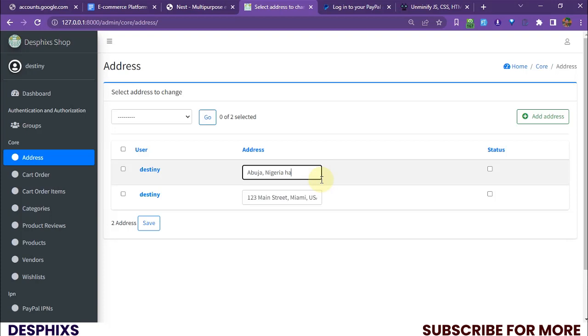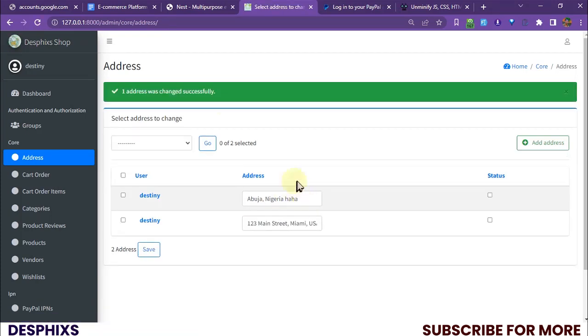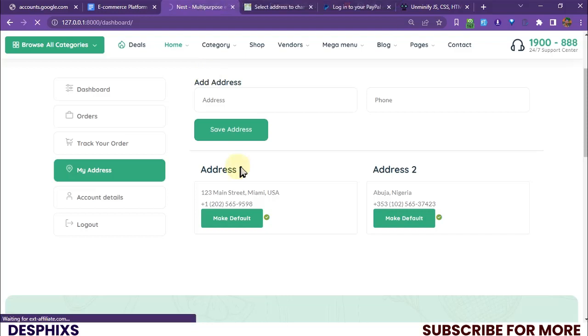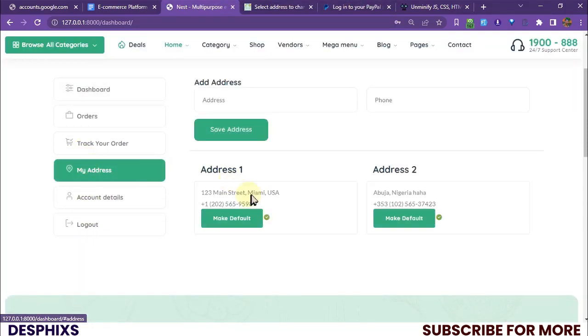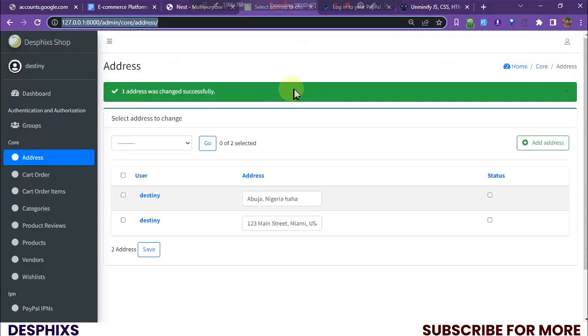So we can say Nigeria, haha, then go ahead and save this. Now what do you notice? It's automatically saved that. So now if we get back here and refresh this and get back to the address, now what do you notice? We should see Nigeria, haha. So this is cool, right?